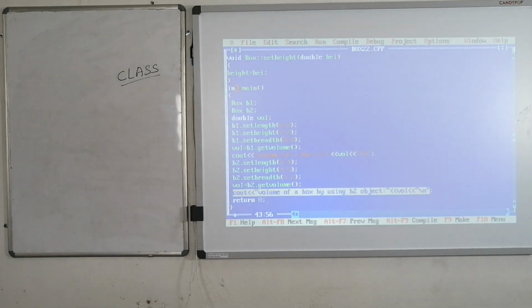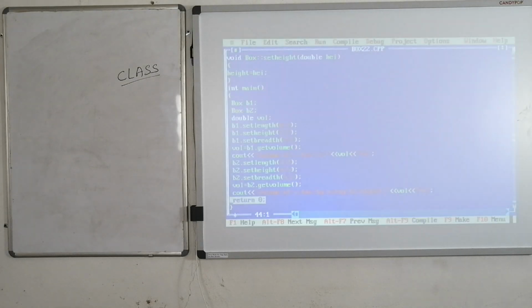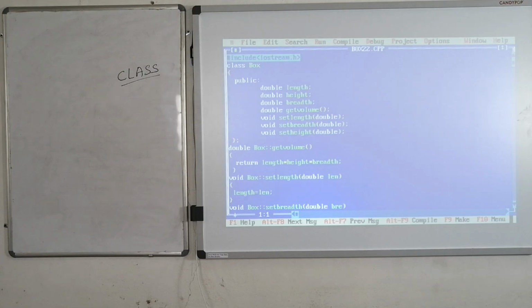The return type of int main, the return type of this main function, is integer. That's the reason we write return 0. Now I am going to execute this program. Control plus F9, there are no errors. Alt F5. See here, volume of a box, first one 374.976. The volume of a box using the b2 object is 79.56. Here I'm using the Turbo C++ compiler.